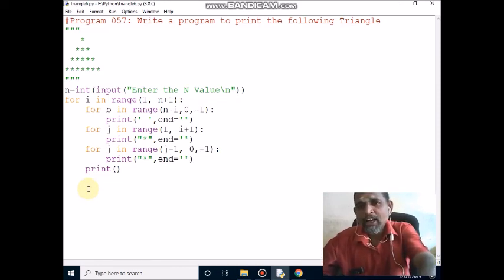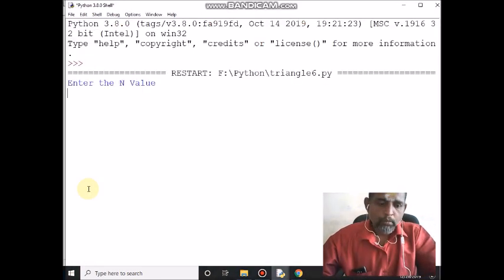So we will see the output. F5 is used to run the program, my input is 3, and you can get an output like this.